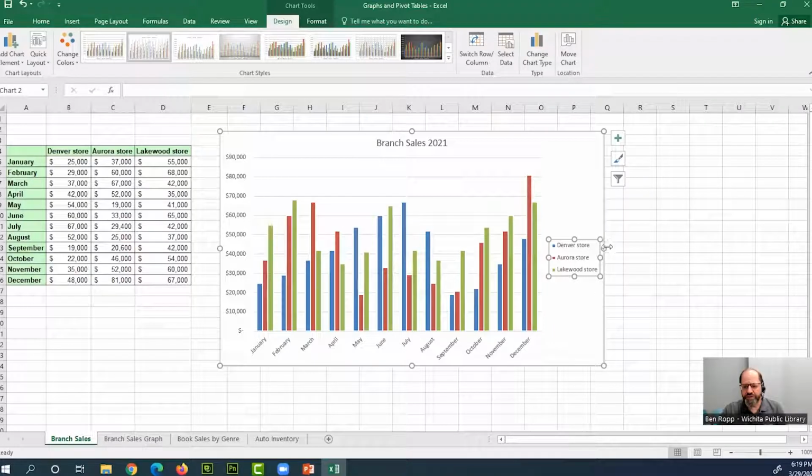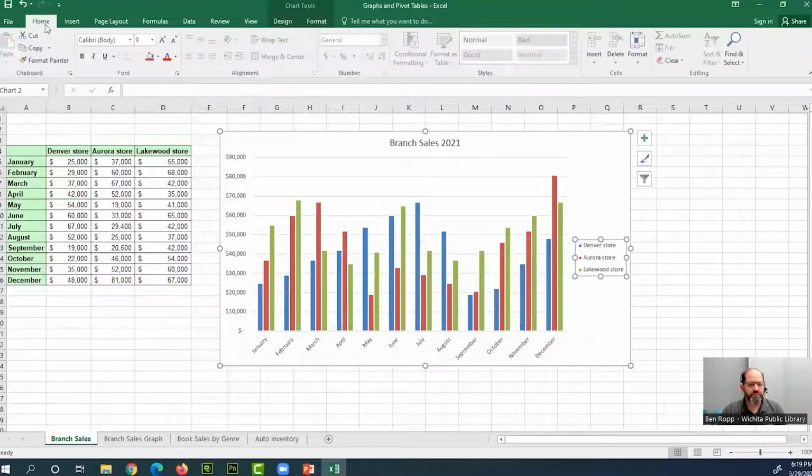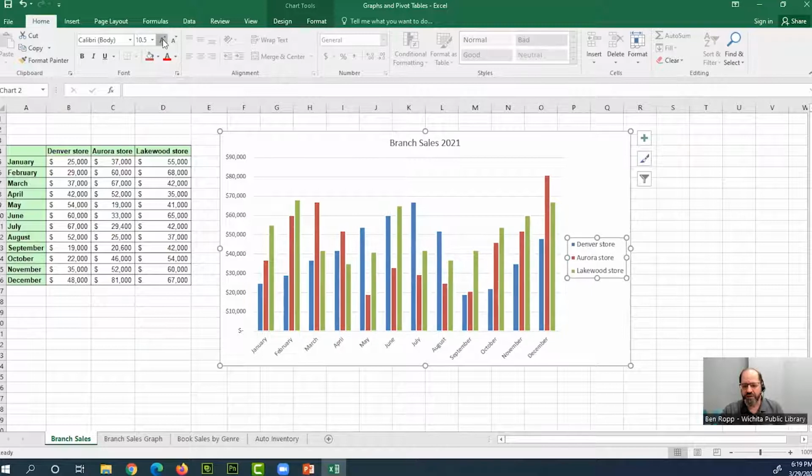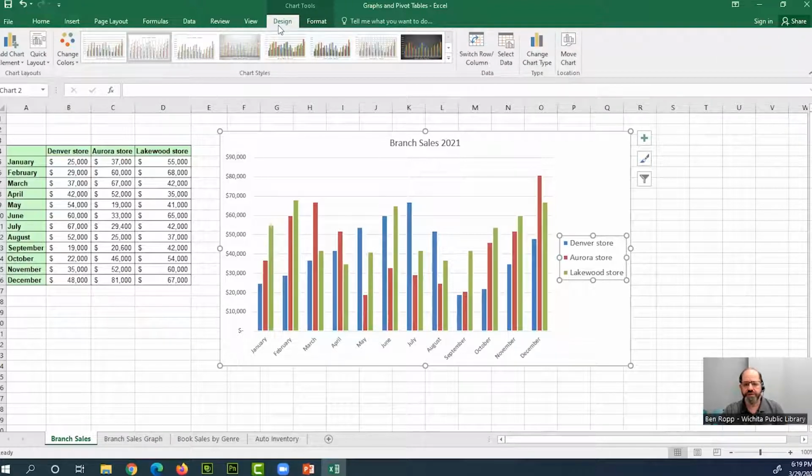And maybe we should make the legend or key here with bigger text. I wonder if we can. I'm going to go back to the Home tab, click the increase font size, and that works pretty well. That's a little better. I'm going to go back to my chart tools design.